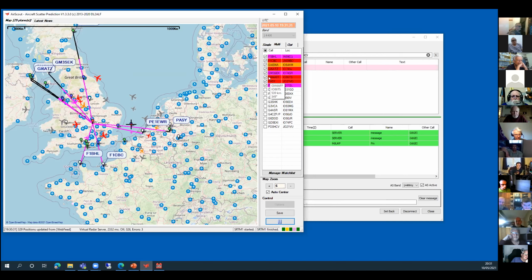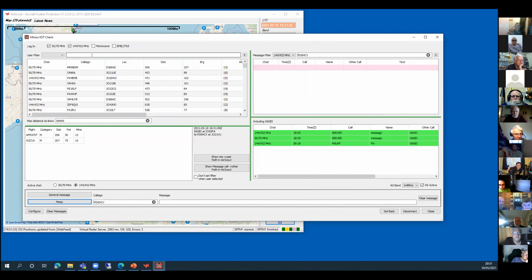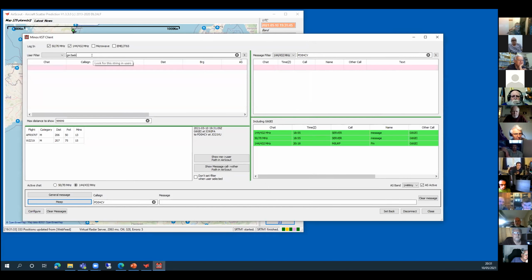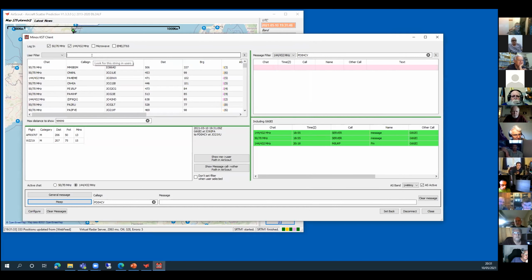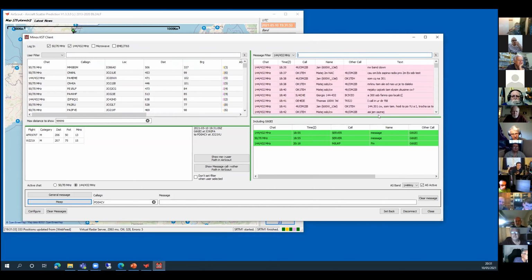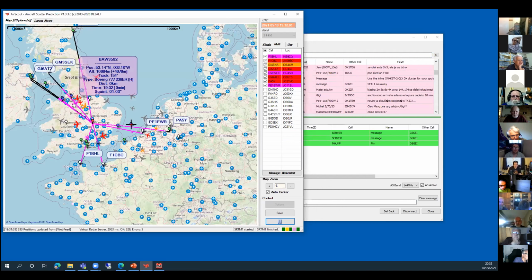So you could go back to KST, meet him, and see if he's actually working someone. If you do that, you go to GM3SEK. If he's actually on, he's not, but generally they will, in their chat, if you filter the chat, it will show you what frequency they're actually working on, for example. So you can tune and see if you can hear him, because you know that actually it's a really good plane right between you and GM3SEK. So if you beam in his direction, if you know what frequency he's on, you should be able to hear him. If you can hear him, you can probably work him.